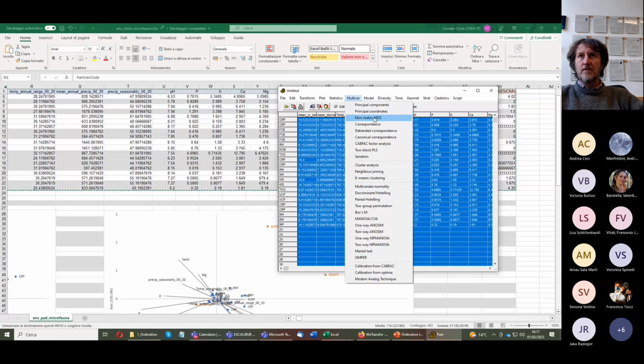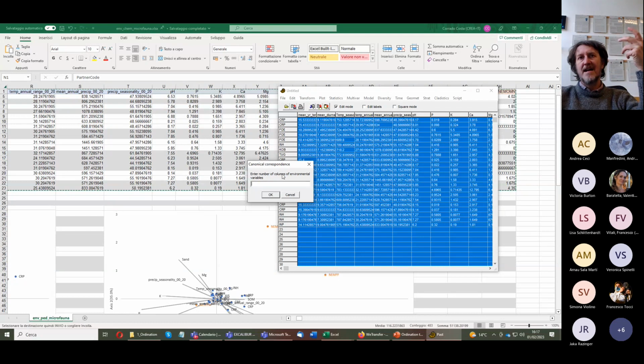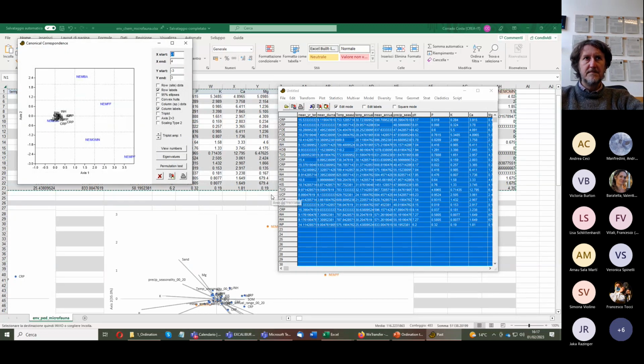So here we have the non-metric multidimensional scaling, the two-block PLS, and the canonical correspondence. Let's start with the canonical correspondence. Here, the software asks you the number of columns of environmental variables. With environmental variables, it means the first group, so you have to put 15. So there is the first group and the second group. The first group has 15 variables.